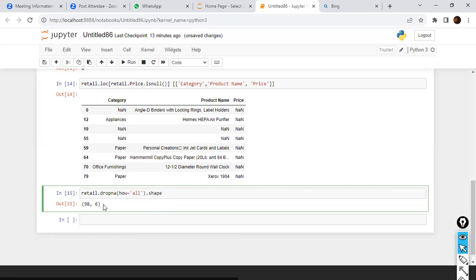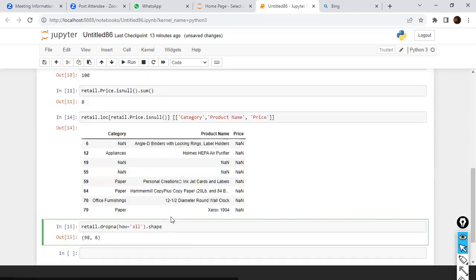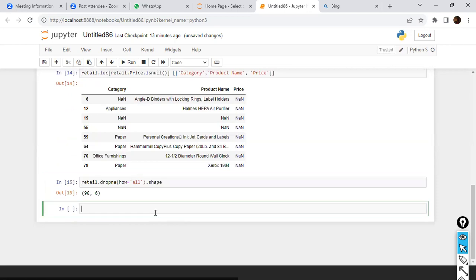So this dropna with how equal to all, in this case, we have two records that have missing values in them. Two blank records are there. What do you mean by blank records? Two blank records means all the 6 columns don't have any value in them. That is what a blank record is.